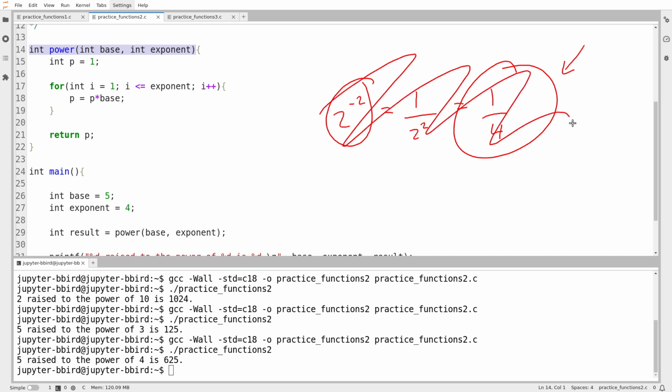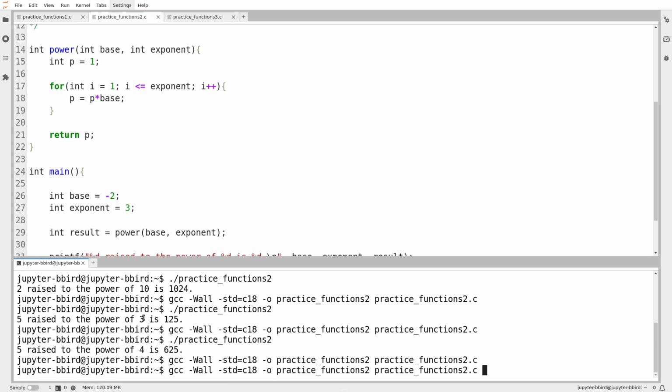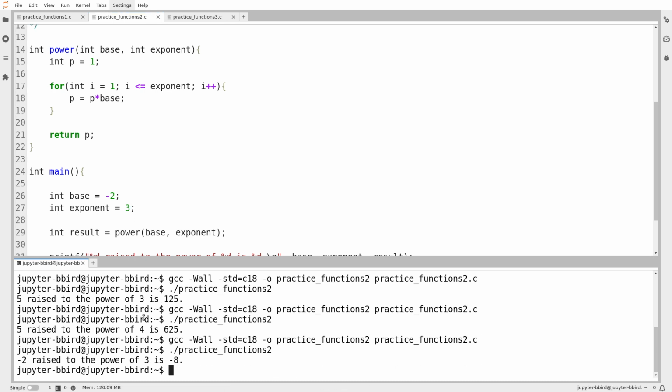On the other hand, I should worry about a base of a negative number. So negative 2 to the power 3, well, that is something I can compute. That's going to be an integer. So that's going to be negative 2 times negative 2 times negative 2. That's a valid input, so I should test that. So let's try negative 2 to the power of 3. All right, so negative 2 raised to the power of 3 is negative 8.